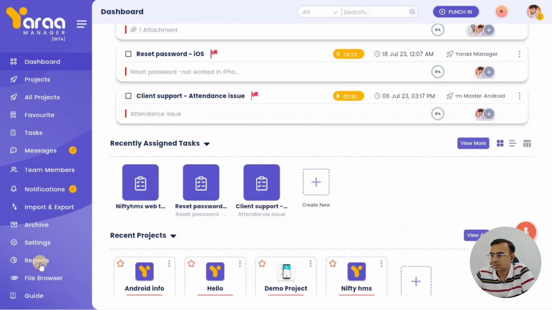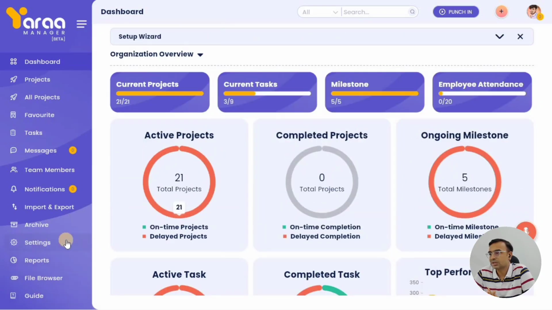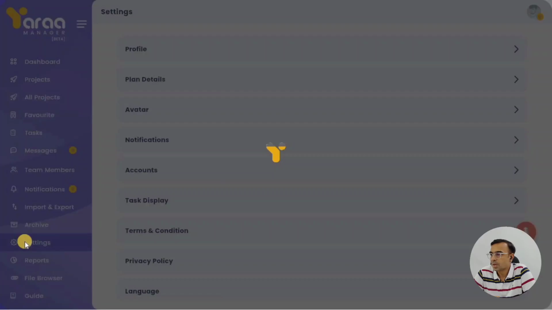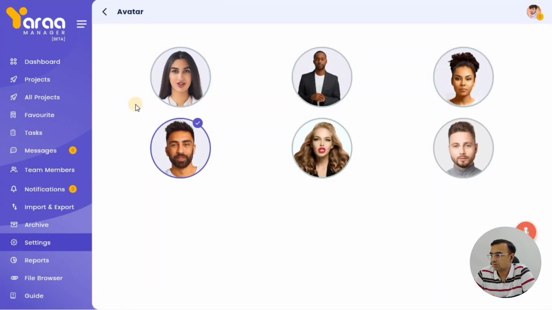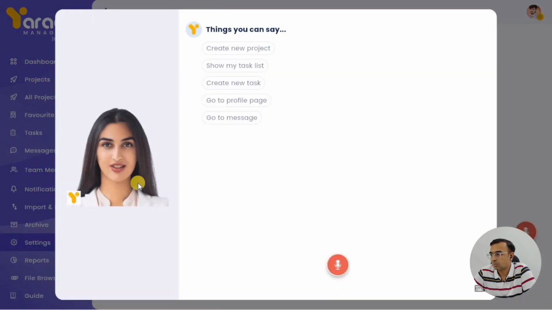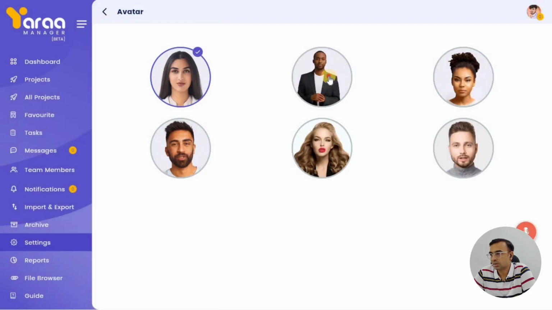But now let's just click on settings. Once you click on settings, there will be an avatar menu. Click on the avatar menu. Using this menu, you will see the different virtual avatars that are available as predefined avatars in the system. So you have Asian, black, as well as European white avatars available. Both male and female options are available.